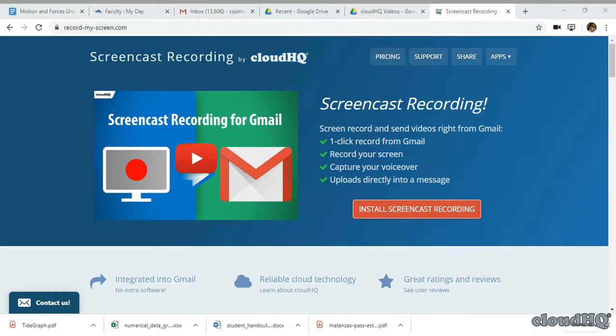Hi, today I'm going to show you guys how to download the free extension to your Chrome browser called Screencast Recording. This is one of many, but this one's really easy to use, and the nice part is it is actually free.